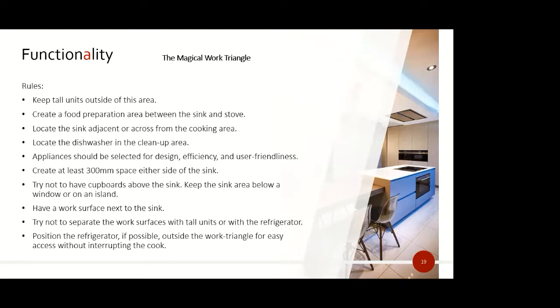There's always some space needed when you're utilizing the area in the sink. Also, cupboards above the sink, try to avoid placing cupboards there. You can rather put the sink, for example, if it's allowed to, or for the space you have, on the island or below a window. Also, then the tall units or your refrigerator, try to separate your workspaces by using these cupboards. The refrigerator position is preferred to be on the outer perimeters of this work triangle. It just makes it easier for other occupants in the home to utilize the refrigerator without interrupting the cook or the baker in that case.